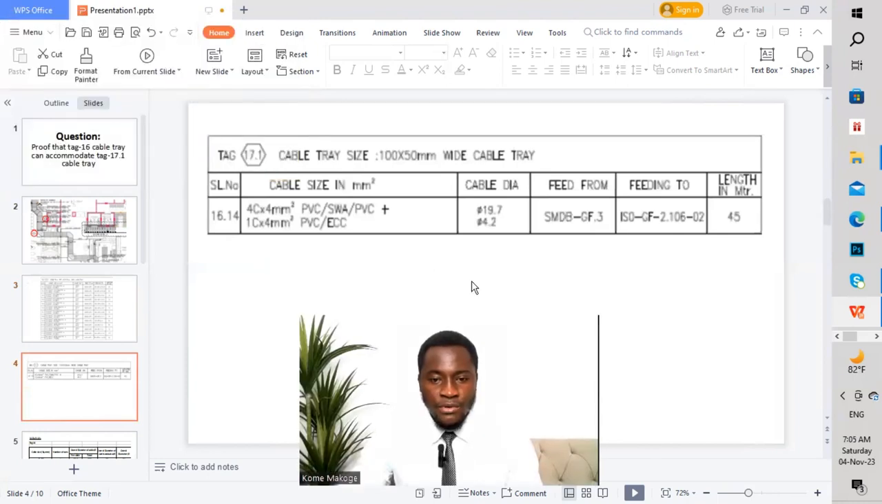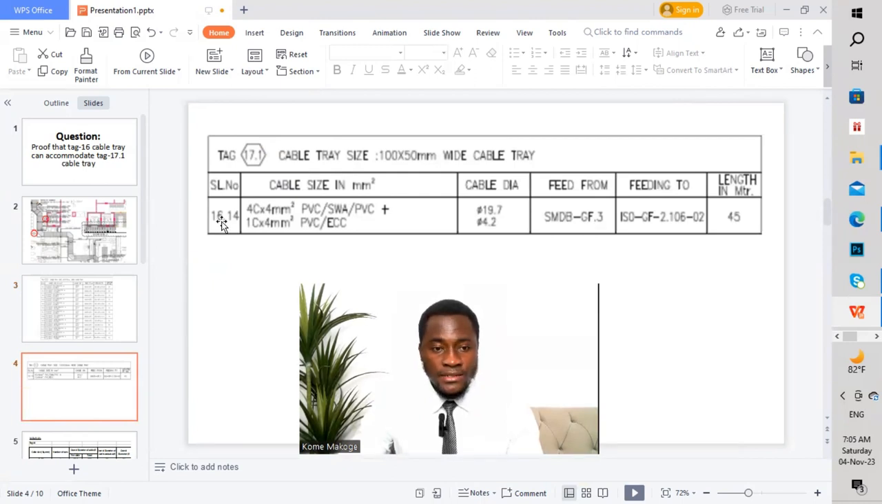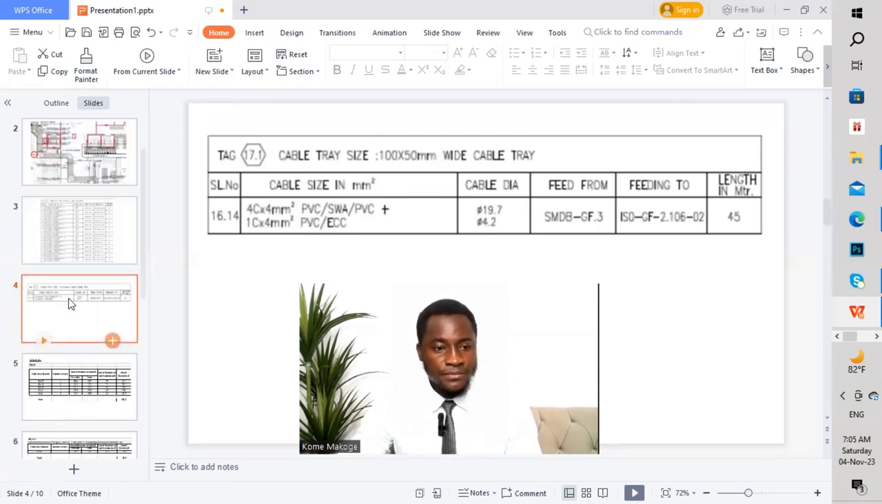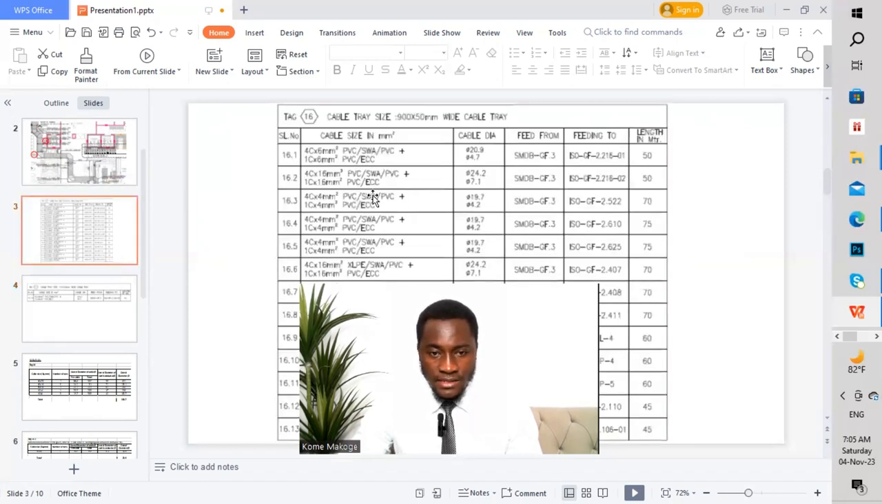17.1. In TAC 17.1, we have just one run of cable that is pulled inside, in the 100 by 50 mm power cable tray. The size of cable is 4-core, 4 square mm PVC steel wire armor cable. We still have 1-core, 4 mm square PVC cable, which is for the earth conductor. This is the overall diameter of the cable. So we now start performing our calculation to ensure that the size of cable that we have in TAC 17.1 can fit inside TAC 16 without any issue.